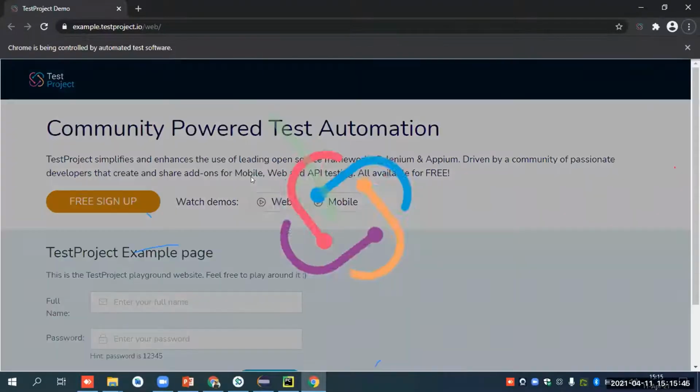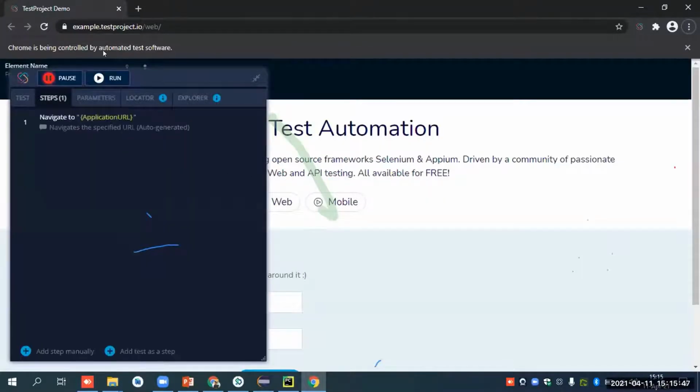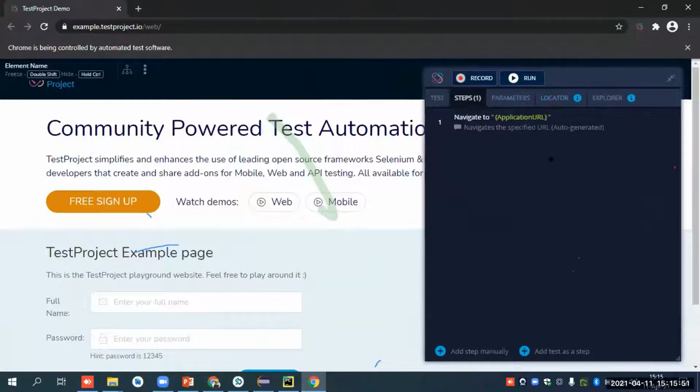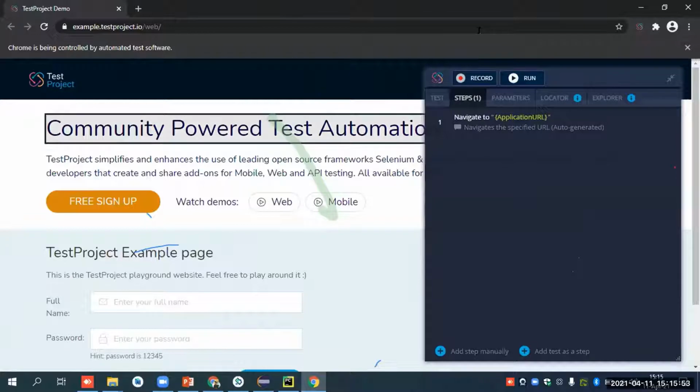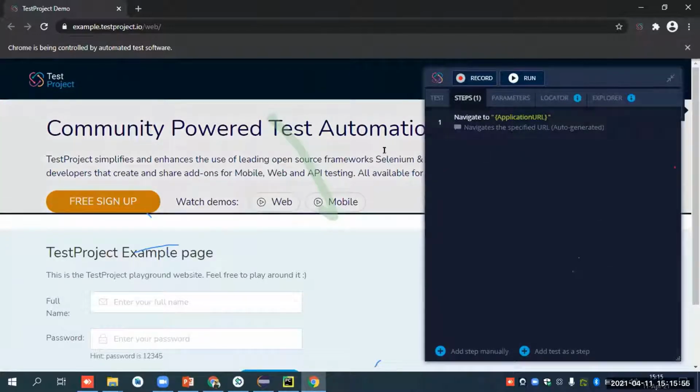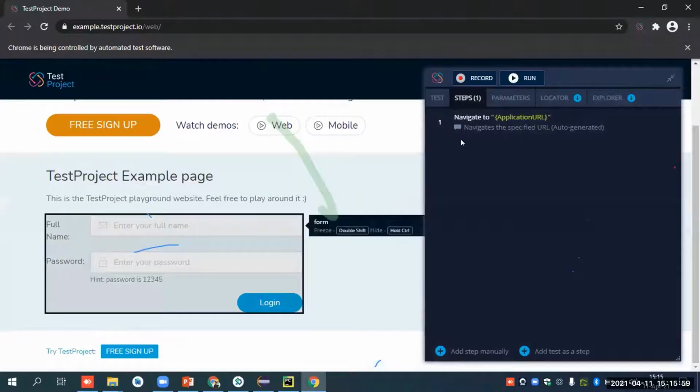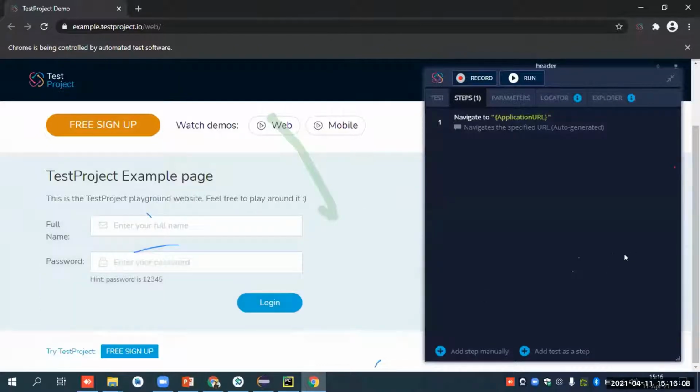Yeah. So here a screen opens with our mentioned application URL and the TestProject steps, whatever project or test you have created, will show here. Whatever action you perform in this application will be automatically recorded here. And if you want to add a manual step, a parameter, or a locator, everything can be managed. So let's start the recording from here.